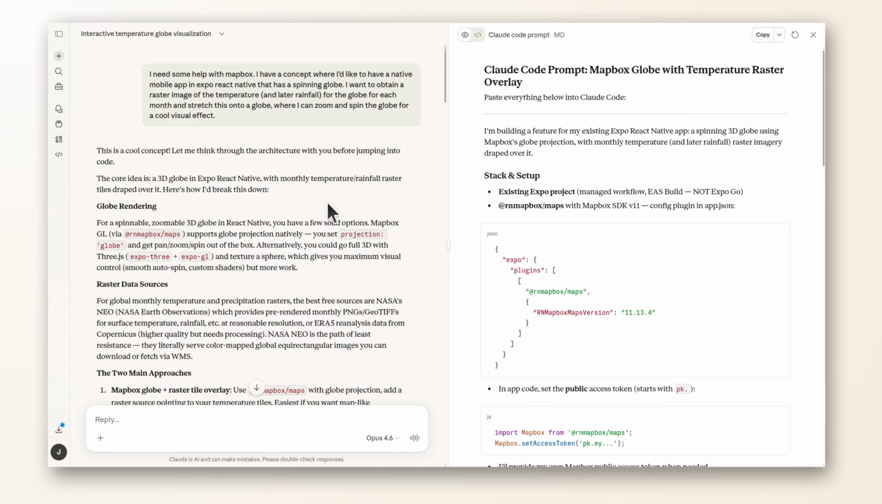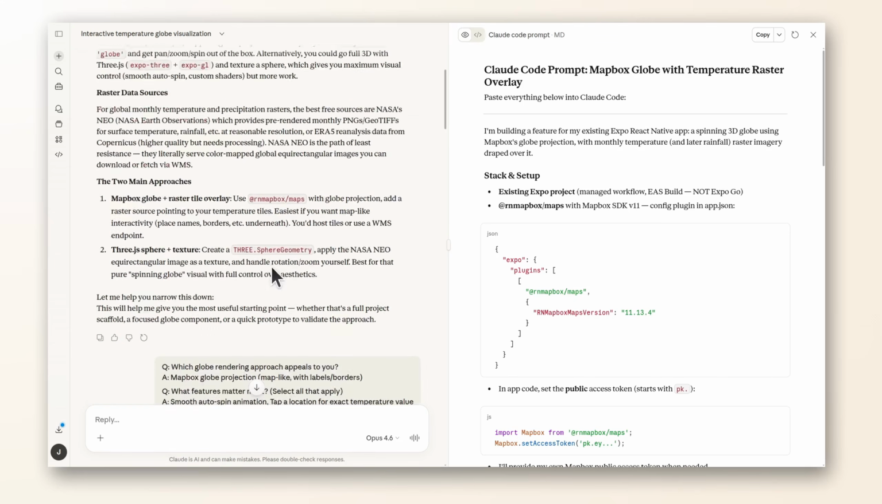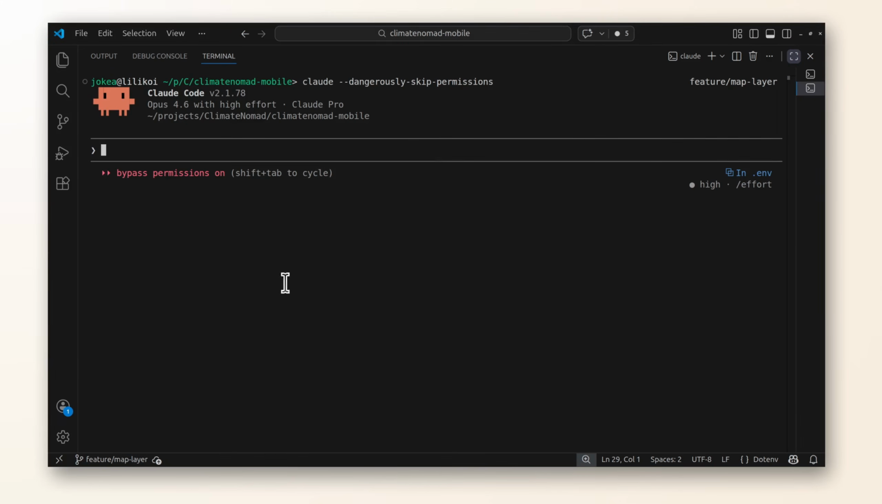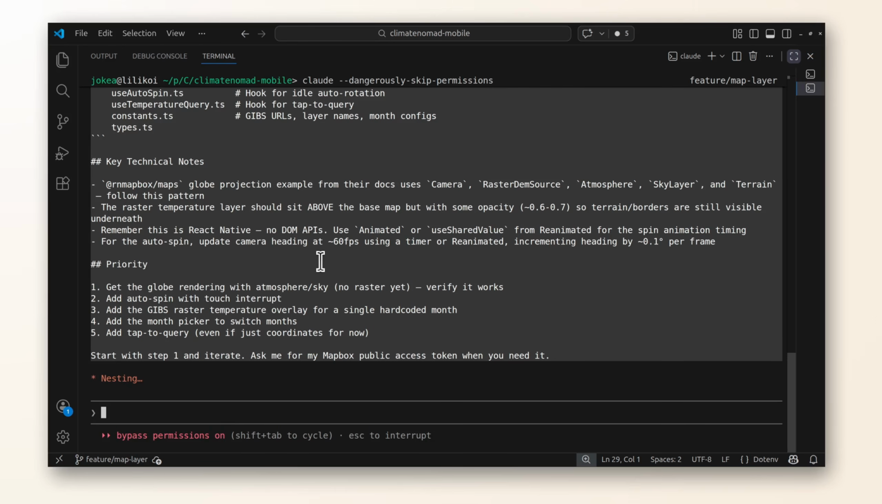This is where I went back to Claude on the web and started brainstorming what the app actually does and basically creating the product's requirement document. But Claude worked out the technical aspects as well and drew up the prompt.